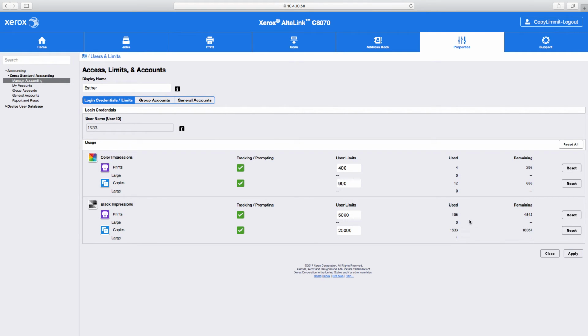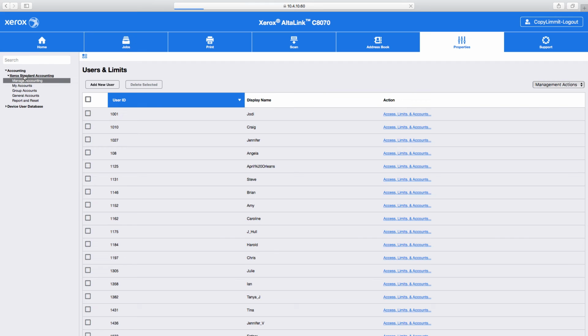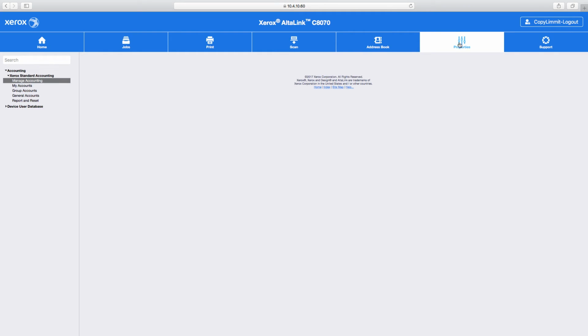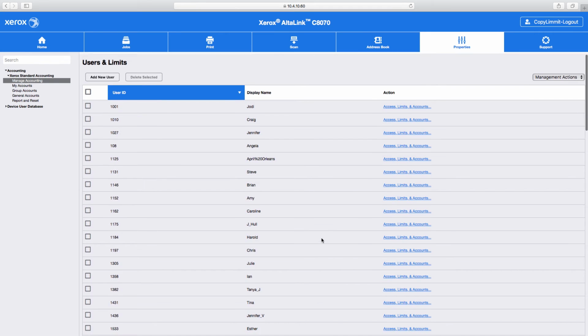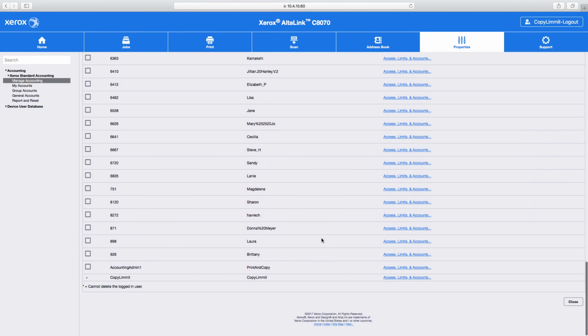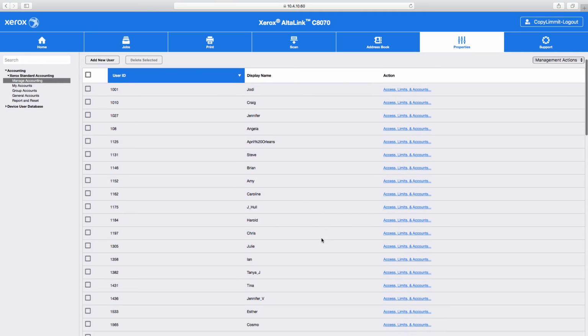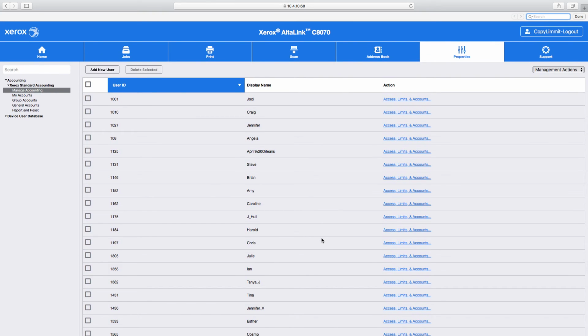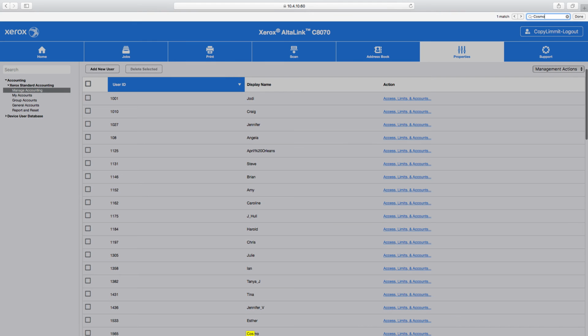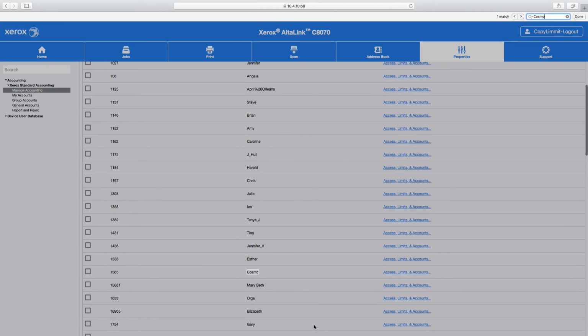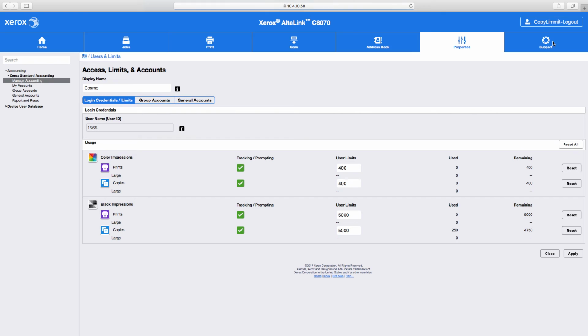Right, and so it's pretty simple. You just go to the Properties tab, click on Manage Accounting, and find the person's name in the list. Now, one other secret: you can do a Command F and search the person's name. So say you're looking for Cosmo, you could search Cosmo and it will highlight it down there. You can quickly click into their name and help increase their limits.